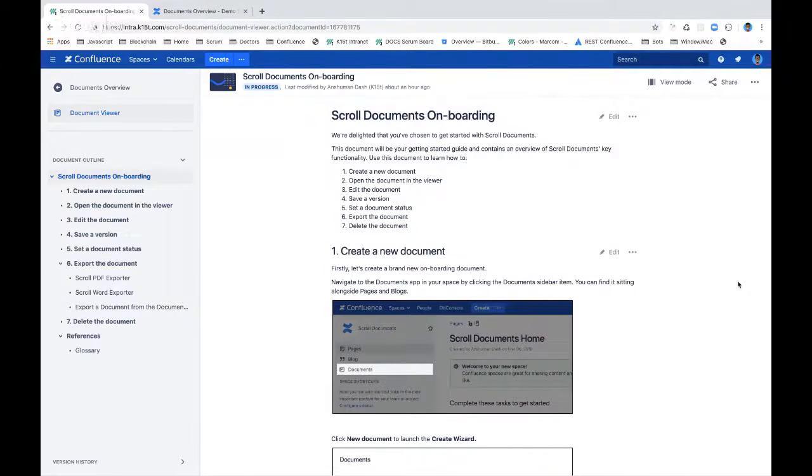Then you can also share this document with anybody in your organization. All you have to do is just go here, copy this link, and share it. And anybody who clicks on this link will be taken to this viewer where they can see the entire document without having to interact with any of the other pages or any of the usual Confluence elements. So they're always in this document context.